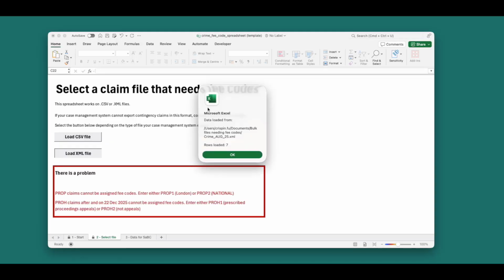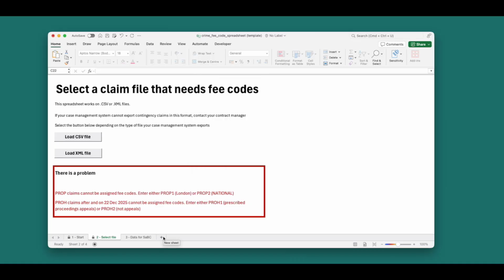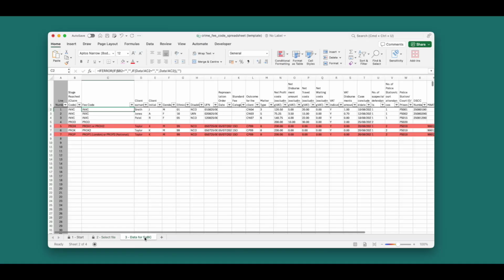Once the file has been submitted, you should see a pop-up box confirming the number of claims that have been imported. Error messages should also show on this page if any fee codes could not be mapped. Go to the Data for SaBC tab to see the claim data that has been imported. This is an example of what your data might look like. It is not a real file.